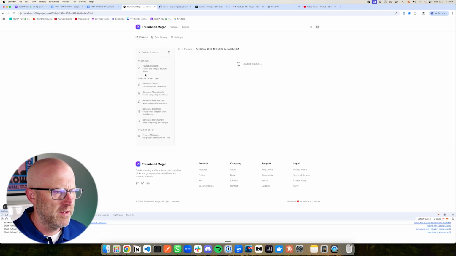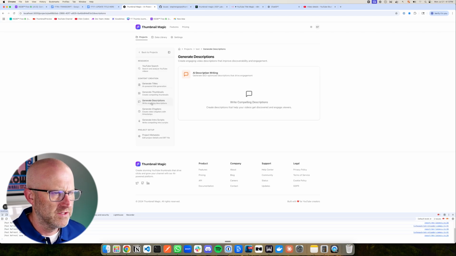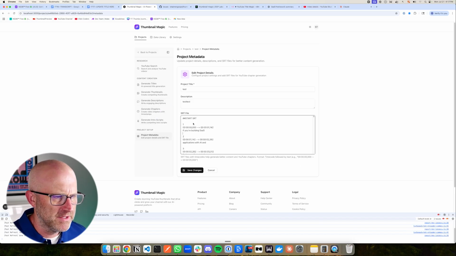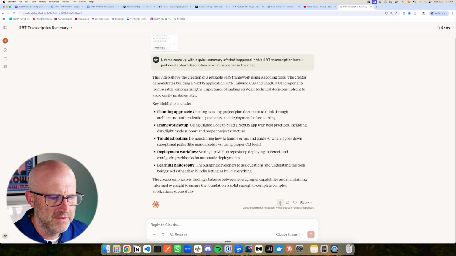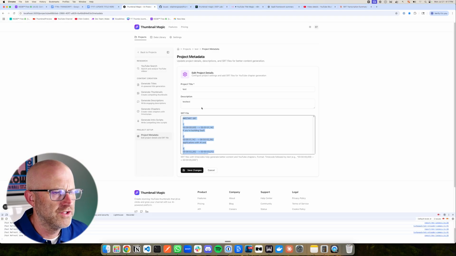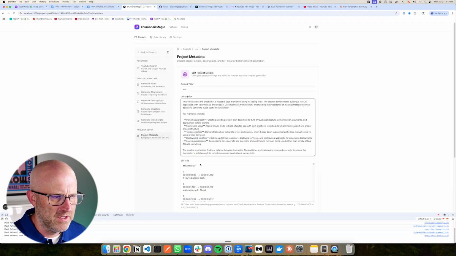Now, what this is going to require is when I come to generate descriptions, we should be able to generate a description with that template using our project metadata. So for the description, I'm just going to go ahead and grab this SRT file, come over to Claude. Can you help me come up with a quick summary of what happened in this SRT transcription here? I just need a short description of what happened in the video. So we'll just copy this. So now in the metadata of our project, our test project here, we have a good description and we actually have the SRT file, and we can use one or both of these to generate the description itself.